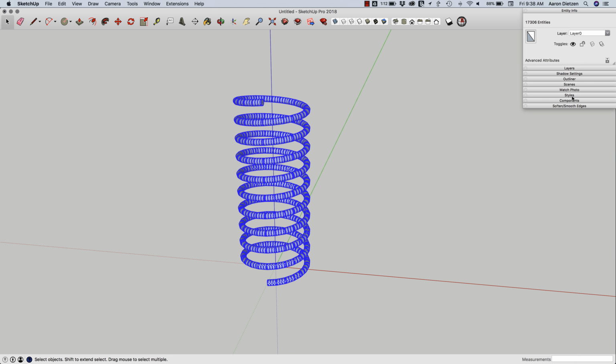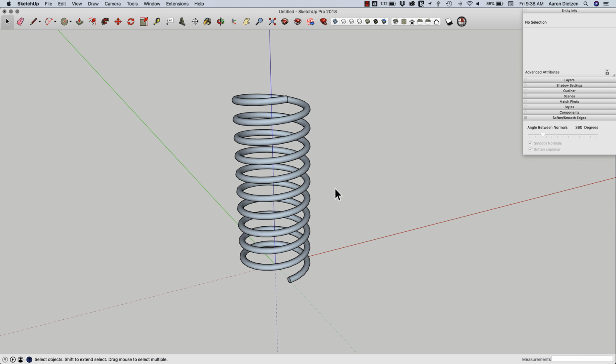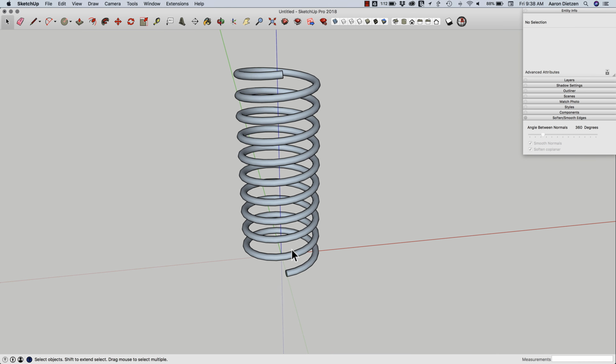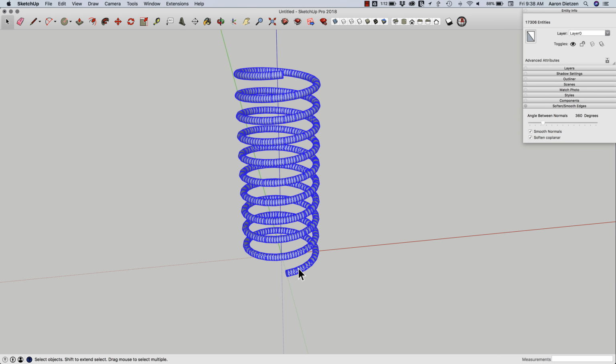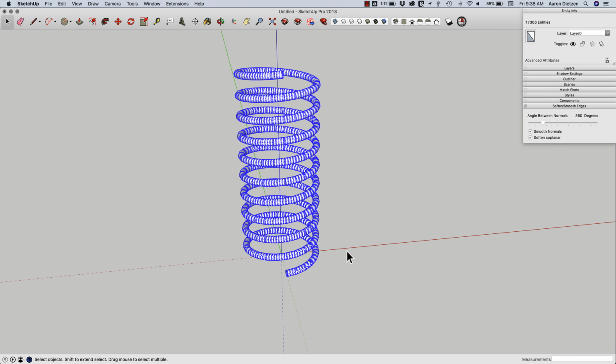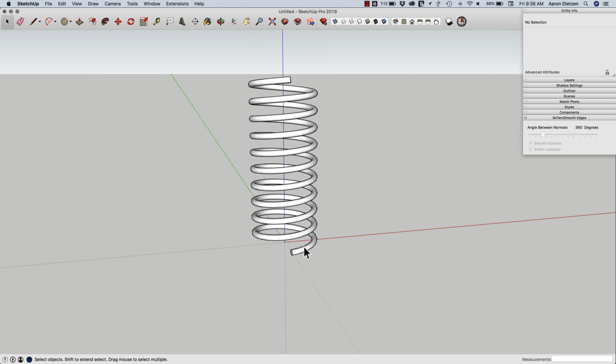I can fix that, of course, by coming up, selecting all, by triple clicking again, and then toggle soften coplanar off and back on. All right, there, that's smoothed out. It's also backwards. I'm seeing the back edges on all the faces. So if I triple click again, right click, and I can say reverse faces. All right, so now I have a better looking spring.